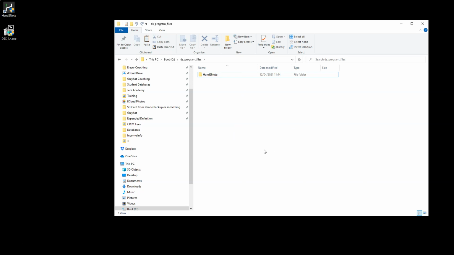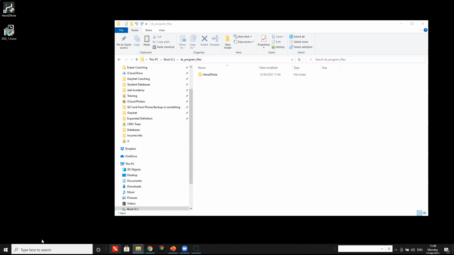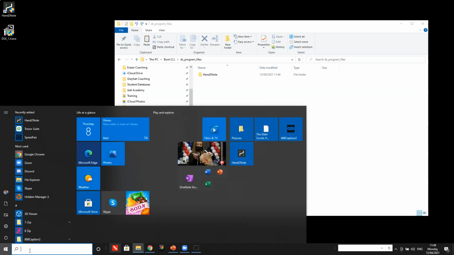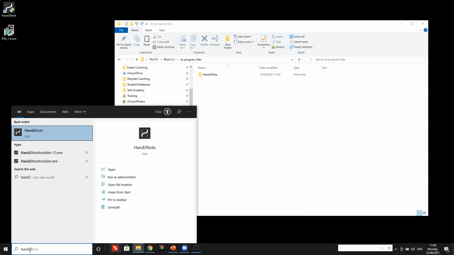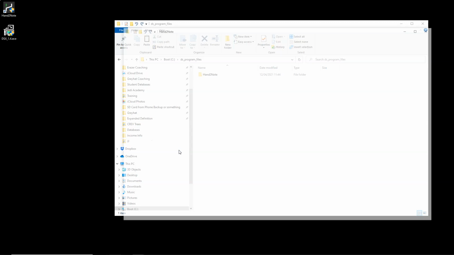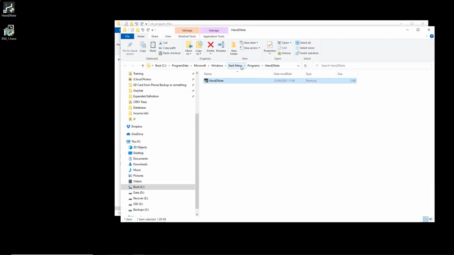Now if I use the classic method of pulling up a program in Windows that many people probably use, which is to perhaps search for it here, and I run Hand2Note. In fact, let's just check out that instance. Let's go to open file location and see which .exe is being run here. We get taken to a shortcut.